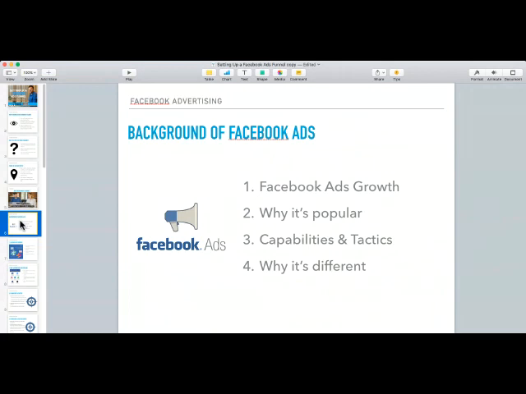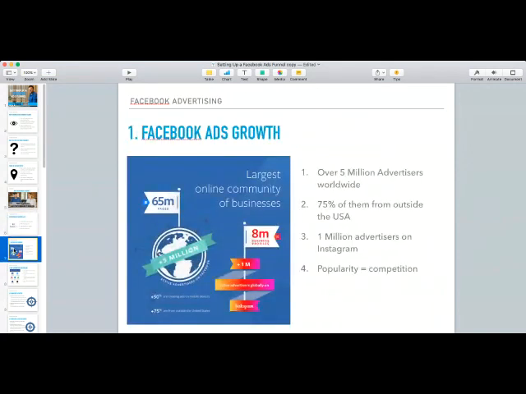So I'll cover the growth of Facebook advertising and how popular the industry is, also why it's popular, around some stats around its user base. There are some really interesting capabilities and tactics in advertising that a lot of people don't realise are available to them. And finally, I just want to finish with why it's different, and probably really the main reason why you need to set up a Facebook advertising funnel. So let's get into setting the scene around Facebook advertising.